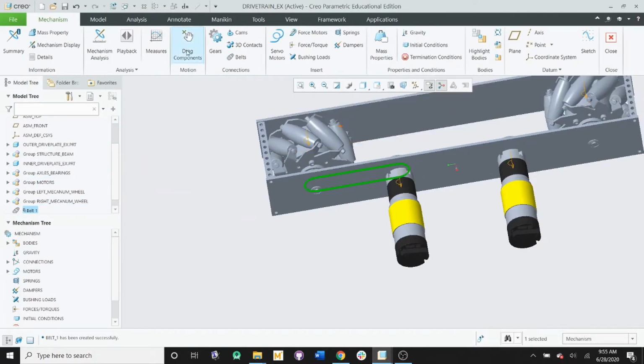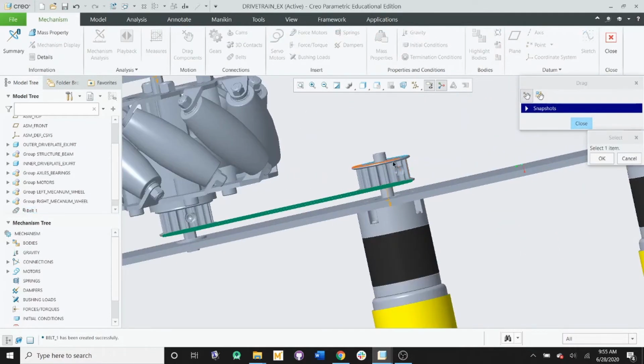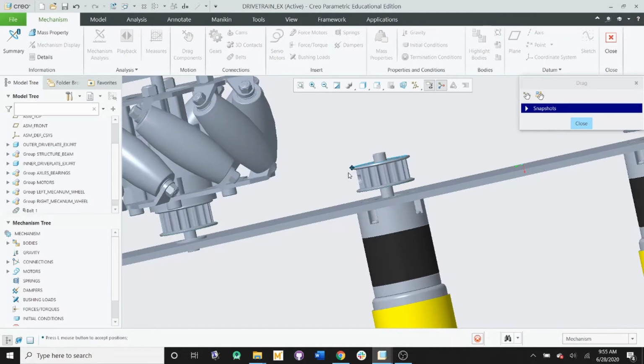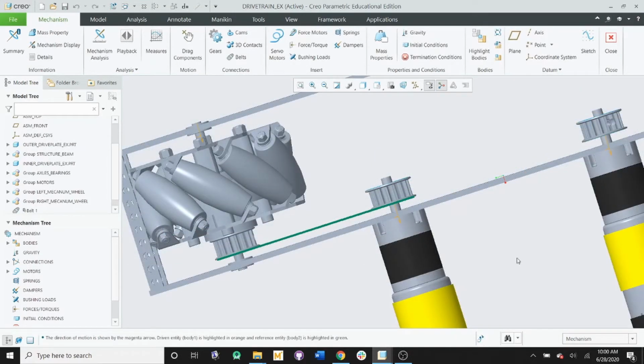So now if I go back to the drag components command and drag this first pulley right here, you notice that it automatically moves the wheel for me. In addition to connections, you can also use motors to power your mechanisms and perform analyses based on your motors. So in this case, I want my motors to spin the wheel.